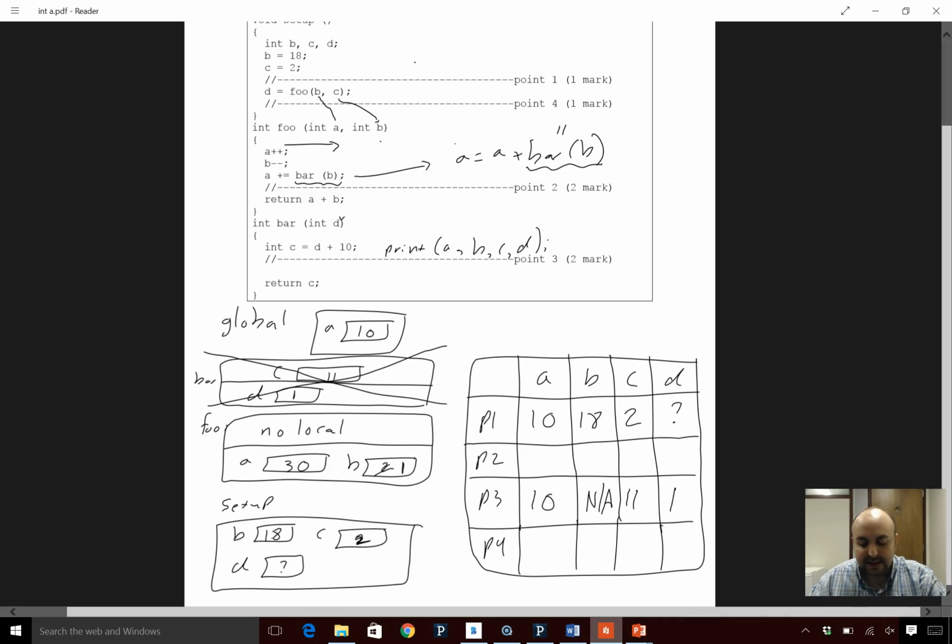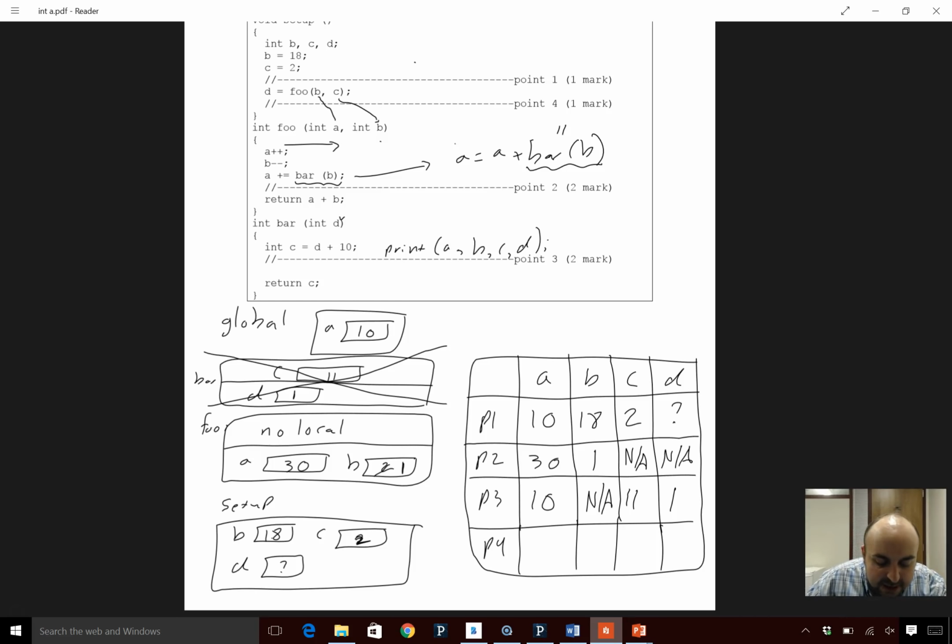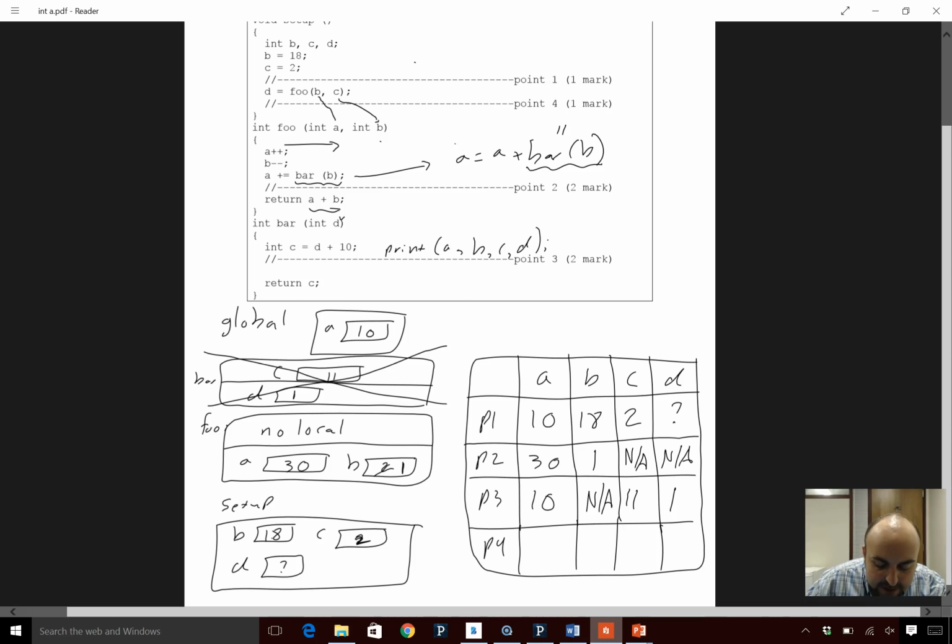And right at this point, again, you have to print everything that you have. So print A, B, C, and D. So at point 2, what is A? A is 30. What is B? B is 1. Because we're looking at the scope of foo. And what are C and D? There are no C and D in the scope of foo. So we're going to get not applicable or not available. And then we're going to return A plus B. So what is A plus B? A plus B is 30 plus 1. So that's 31. So we return that, and foo is going to die.